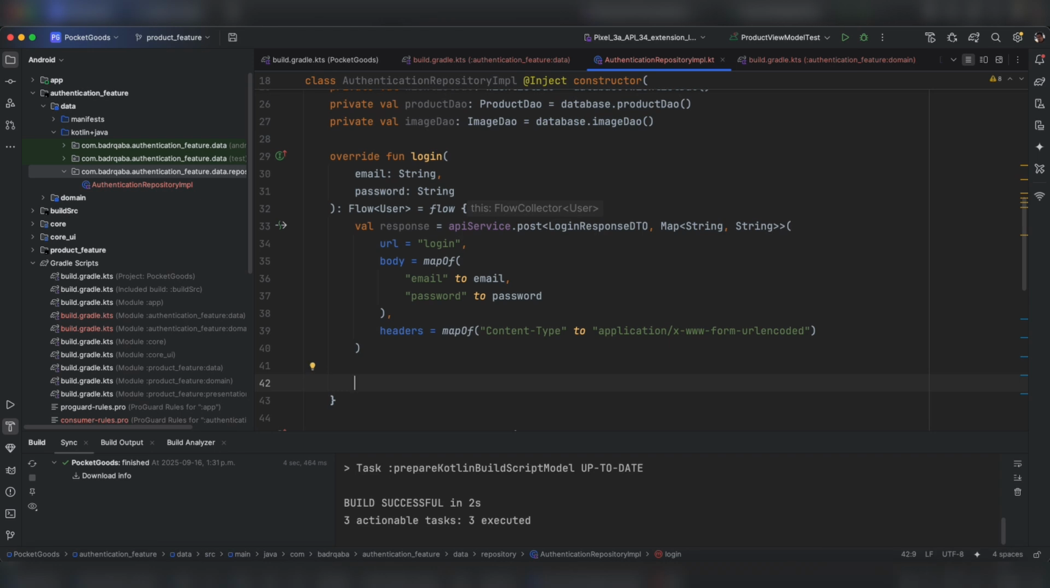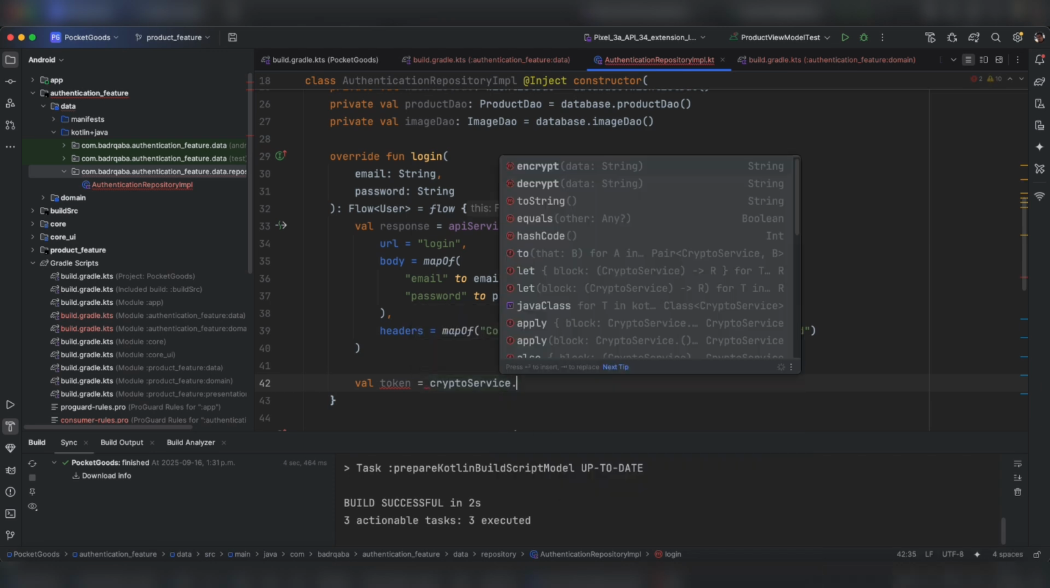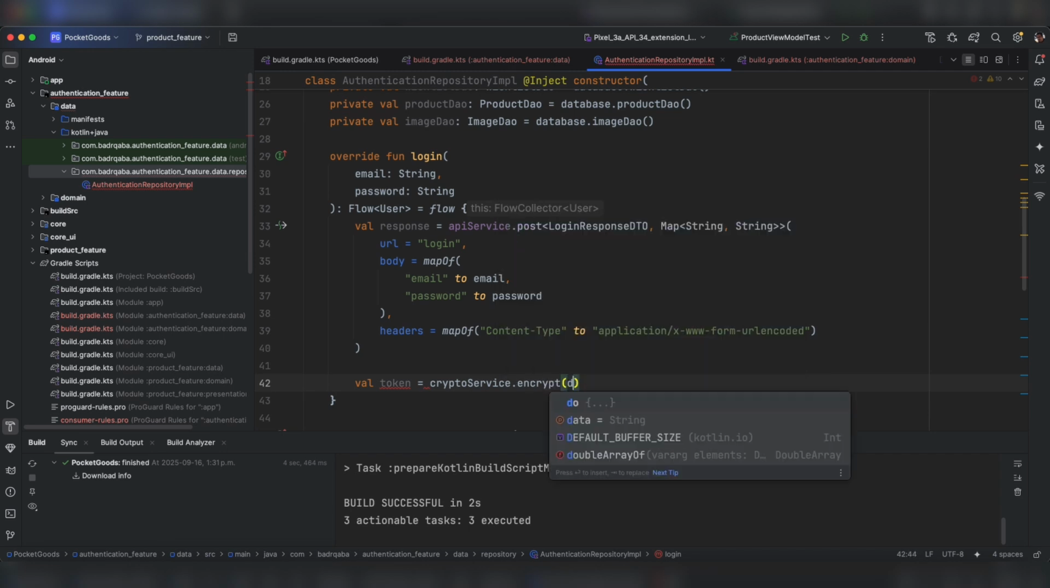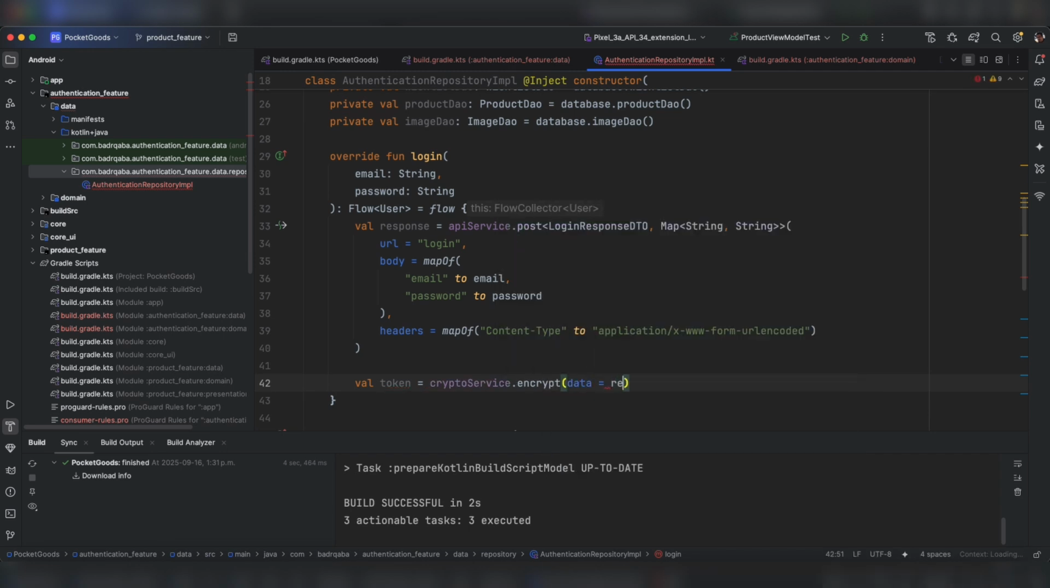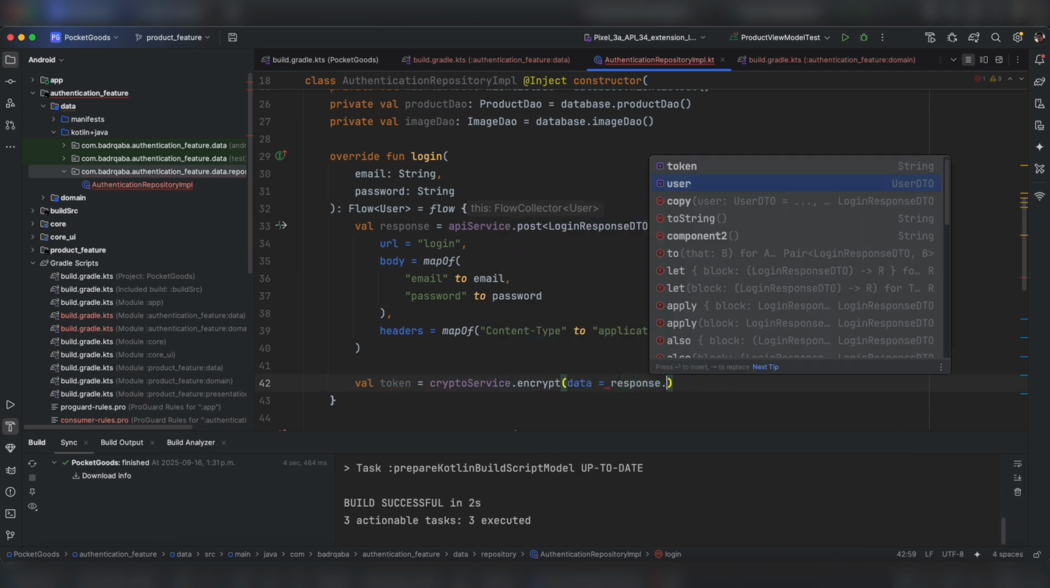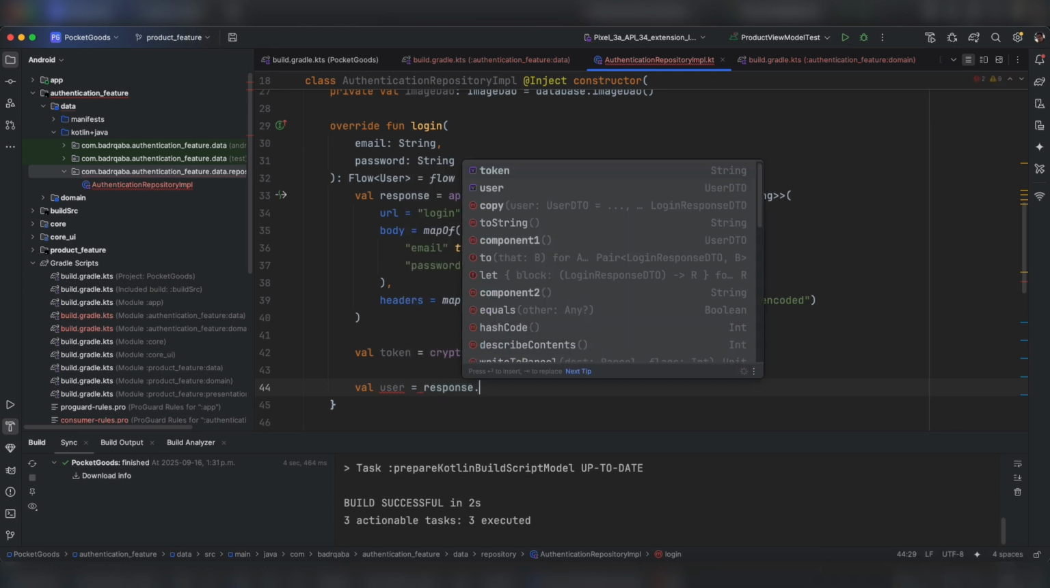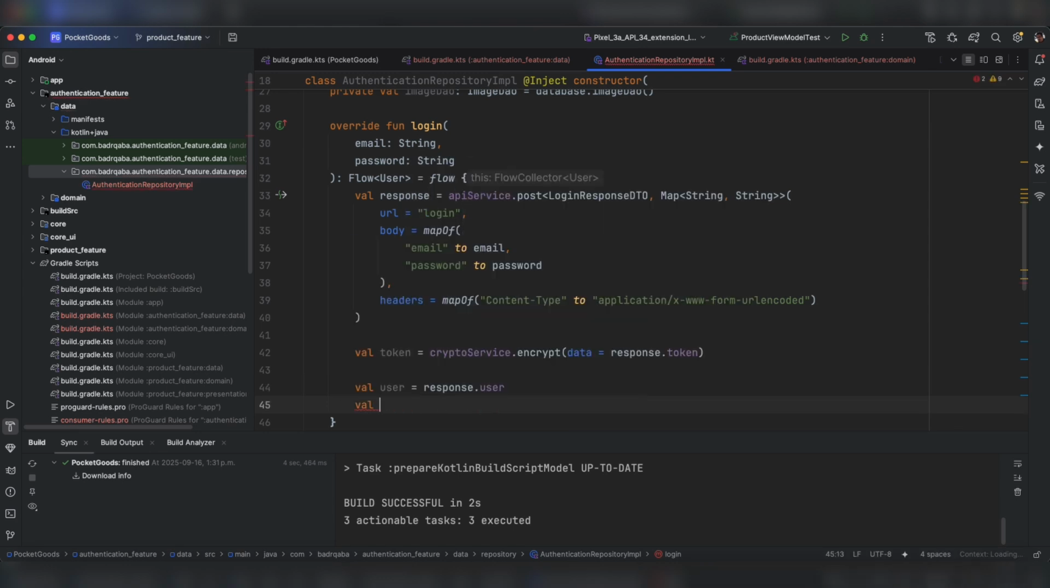Underneath, we need to secure the token, because we have right now from the response the user as well as the token. Therefore, I'm going to store the secured token under this token value, and we have to call crypto service encrypt, and the data is the response token. The user will be response user, and the wishlist, just to make our life easier, user and wishlist.